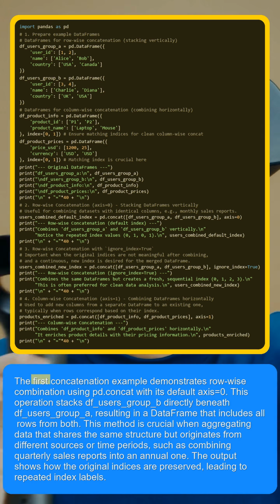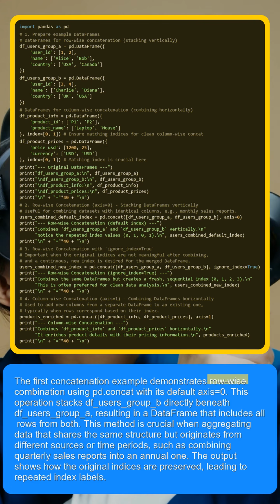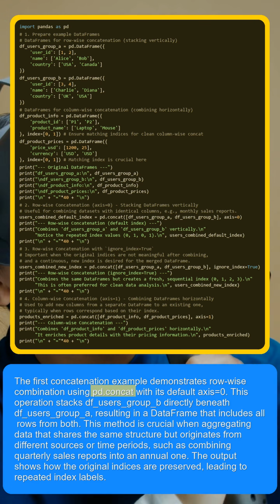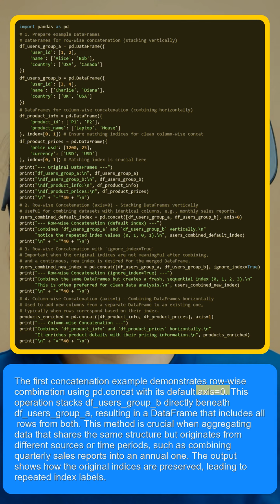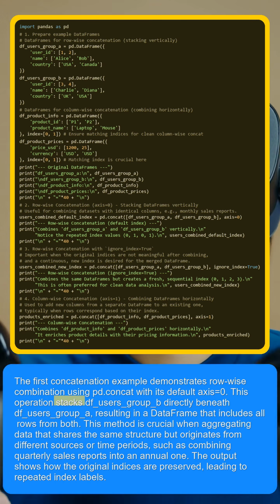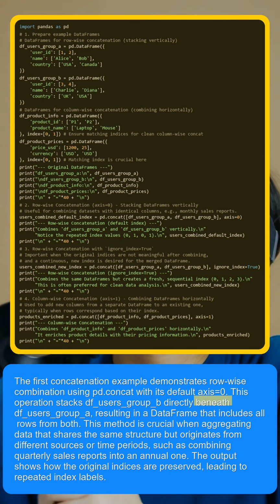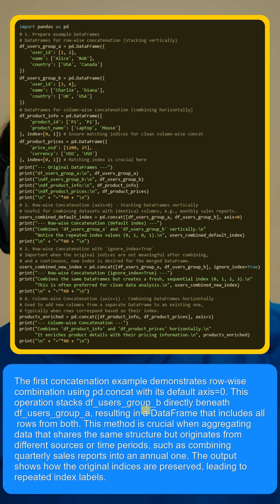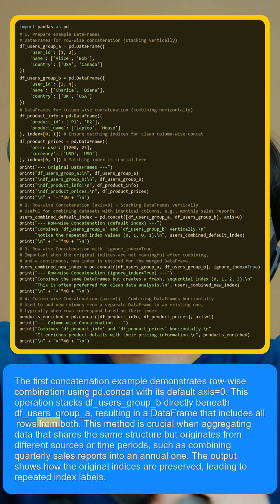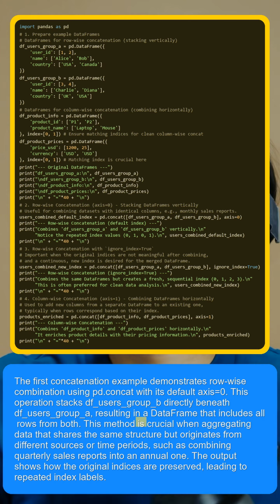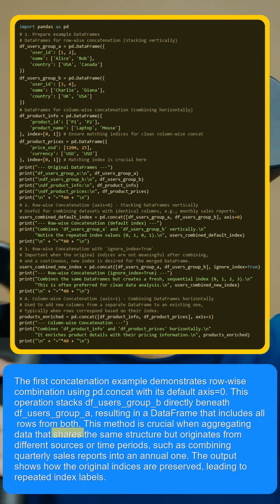The first concatenation example demonstrates row-wise combination using pd.concat with its default axis equals 0. This operation stacks df_users_group_b directly beneath df_users_group_a, resulting in a data frame that includes all rows from both.